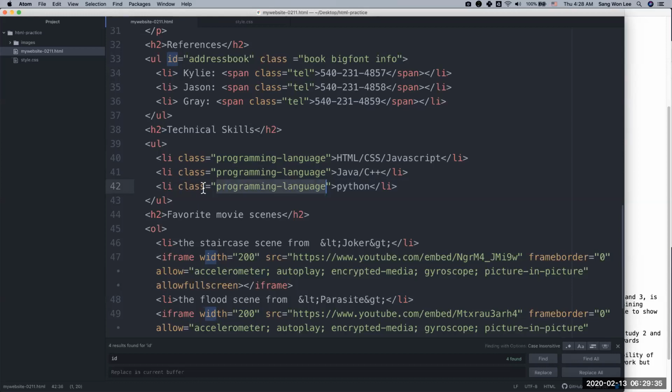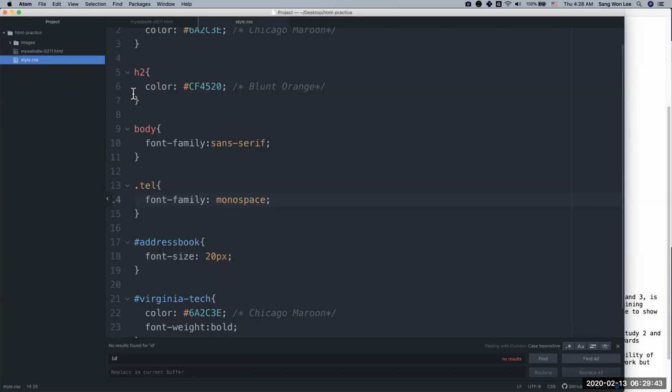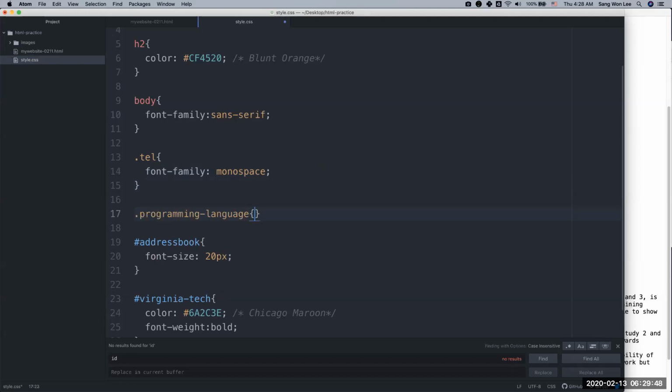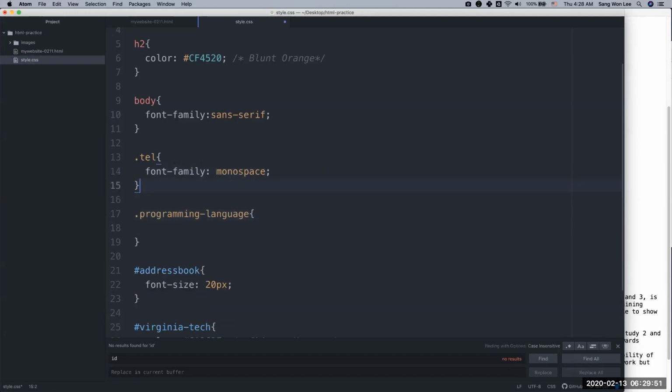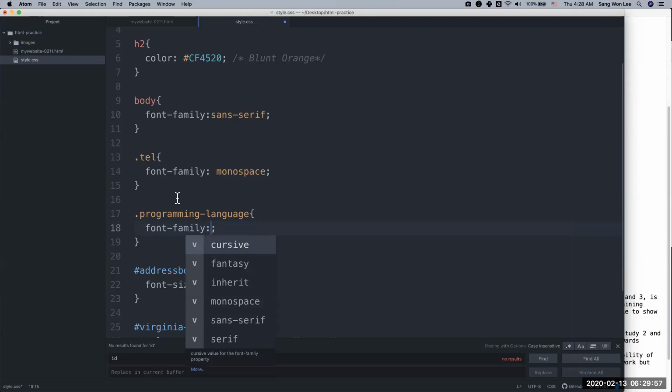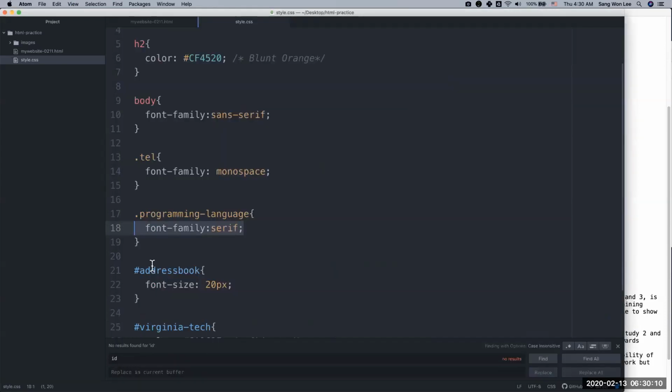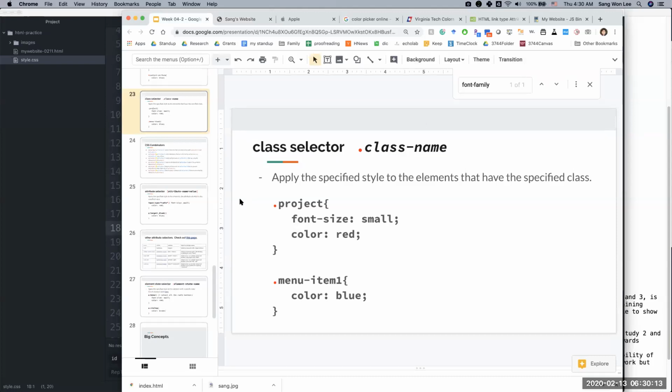The class name doesn't have to be short, it could be pretty long, like a variable name. So here I'm going to say class selector, programming language, and then maybe font family is, let's try something else. Let's try serif, whatever it is. So you should look at this part. If I refresh, now it has a different font family. Okay, so you got the idea, hopefully.